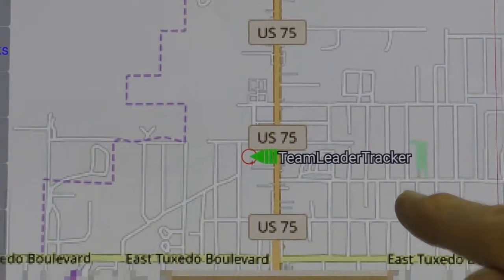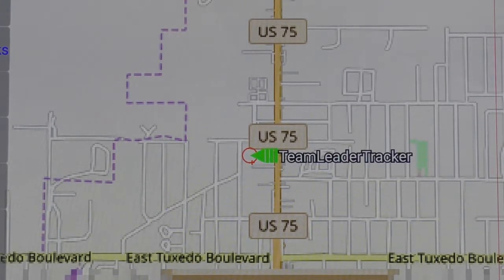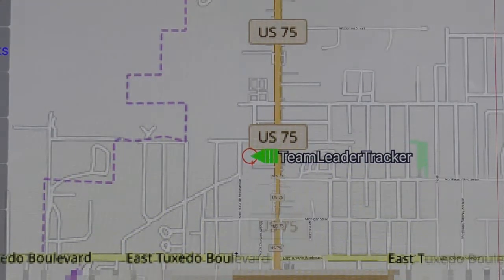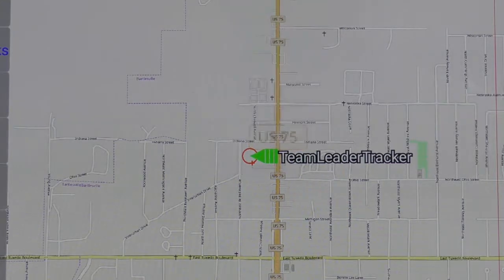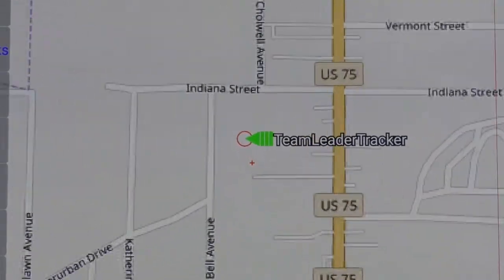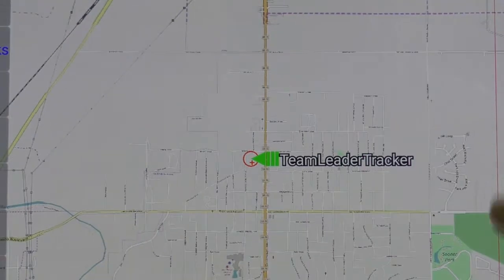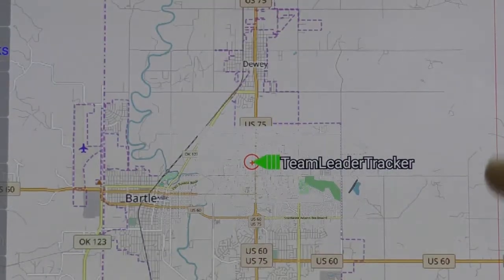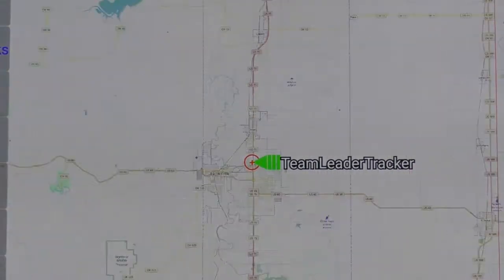This shows where our support office is located. Okay, so this shows where this particular device is located, and we can zoom in and out.